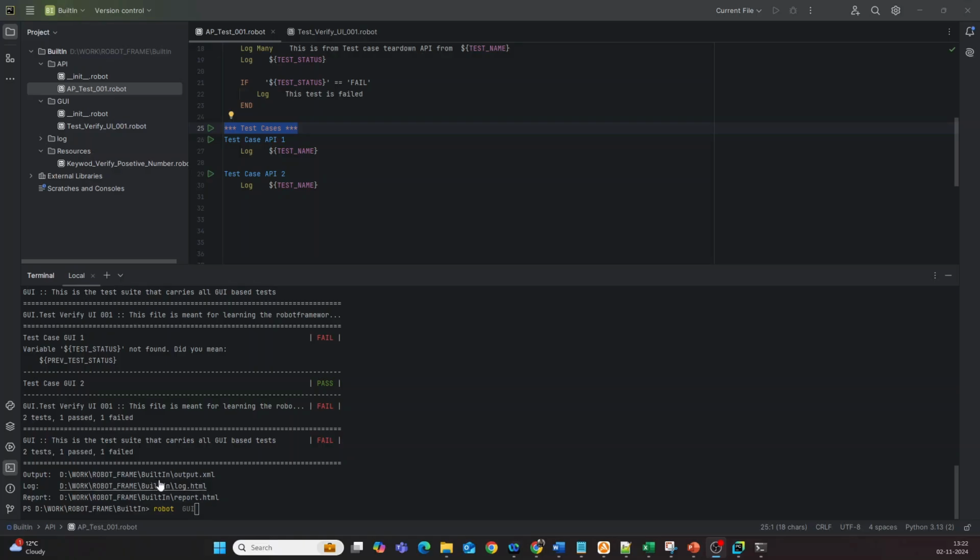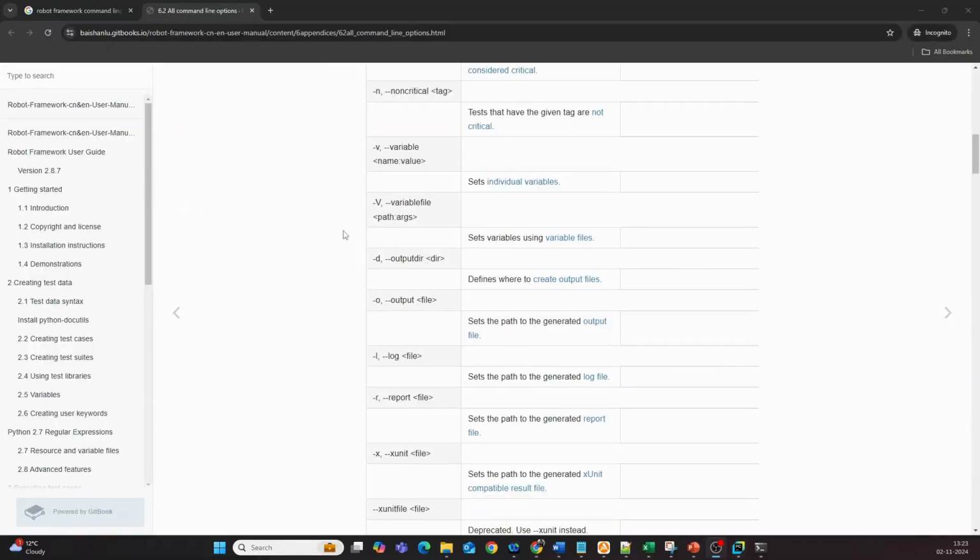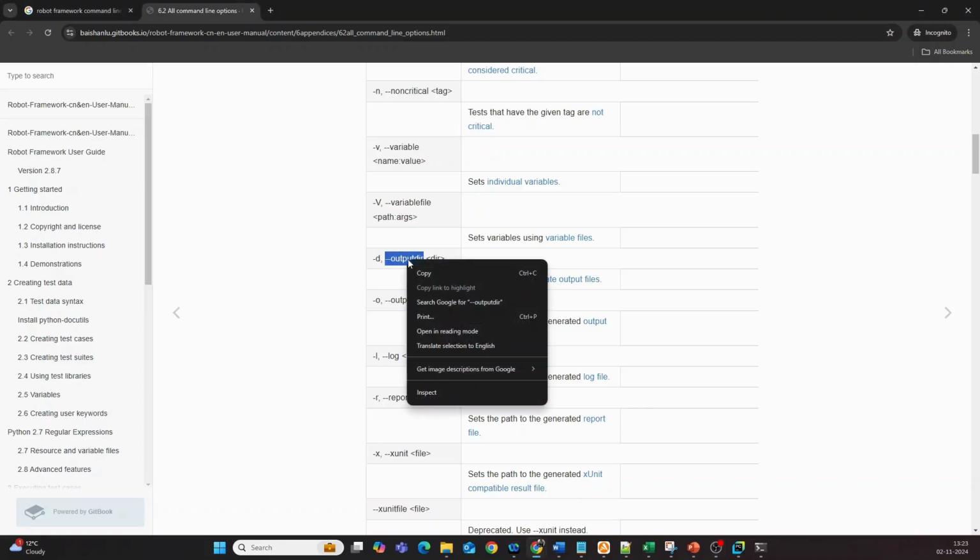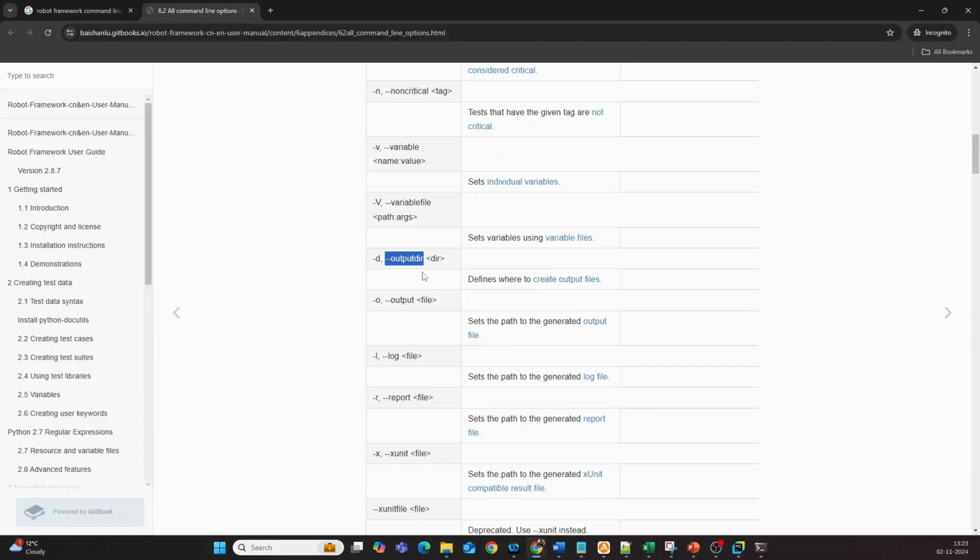If you want the output files to go to a specific directory during the execution, you can specify them by following the command line option. The command line option that is used to define where the created output files should go is --outputdir or -d. So I will just use this particular option.